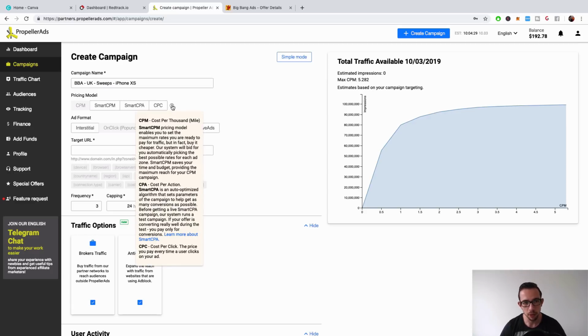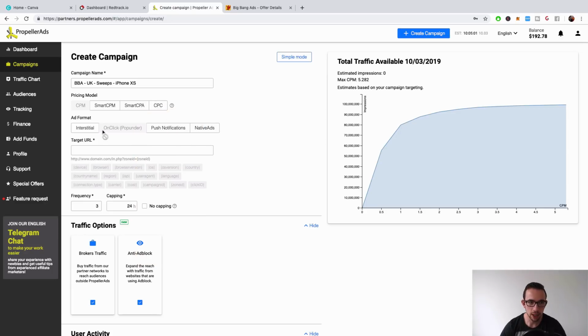CPM is the basic model we all work with on most traffic sources. Then you have Smart CPM. Pricing model enables you to set maximum rates you are ready to pay for traffic, but in fact buy it cheaper. Our system will bid for you automatically. I don't like that much. CPA, cost per action, also no. Smart CPA is an auto-optimized algorithm that sets parameters of the campaign to help you get many, also no. CPC, cost per click. Let's go with CPM. Keep it easy.